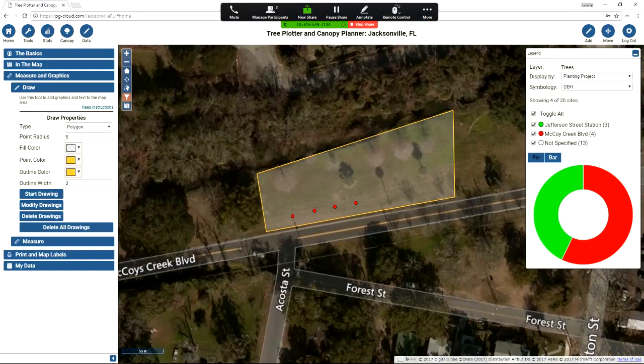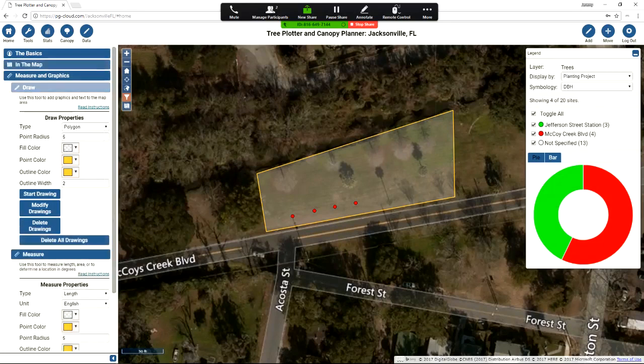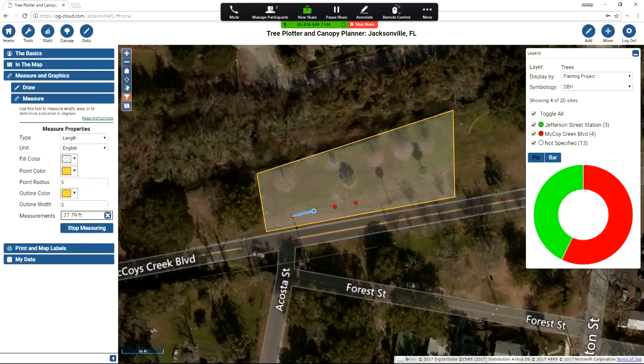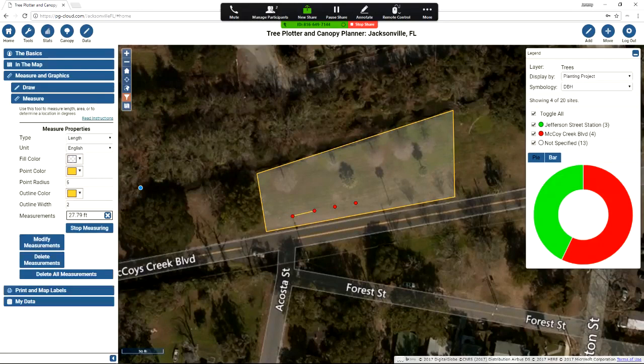You can also use the Measure tool to measure the distance between planting sites. If I want my planting sites that I added previously to be 10 feet apart, I can start measuring and click on the left point and then the right point. It looks like my points are over 20 feet apart. So I'll stop measuring and then click on the Move tool in the upper right corner. And now I can select a point and drag it a little bit closer to get it to about 10 feet apart.